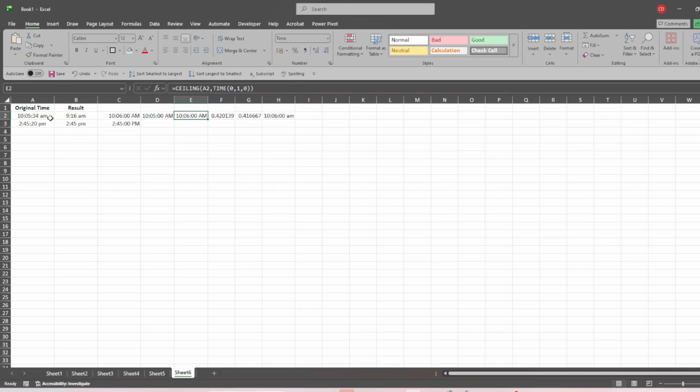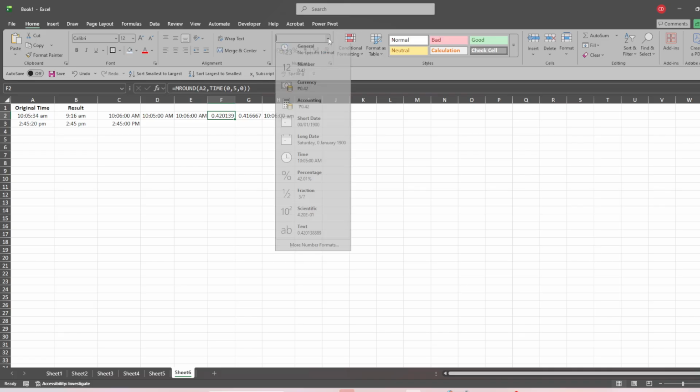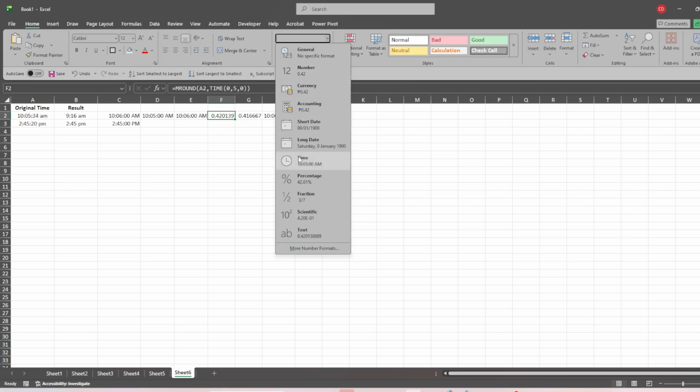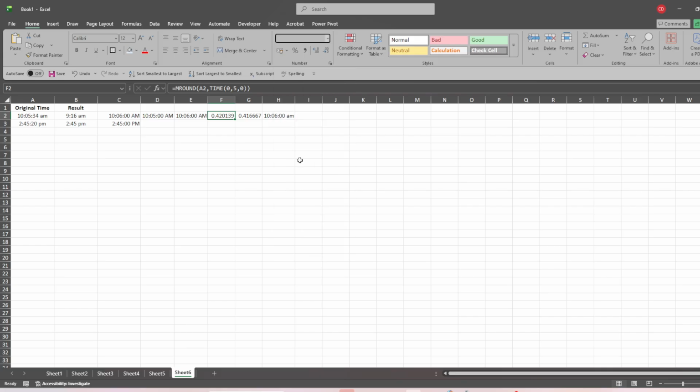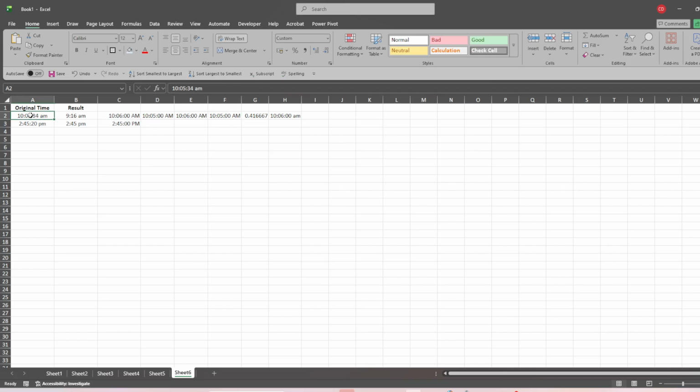You can also round to larger time intervals. To round to the nearest 5 minutes, use =MROUND(A2,TIME(0,5,0)). So 9:13 a.m. becomes 9:15 a.m. and 9:17 a.m. also becomes 9:15 a.m.